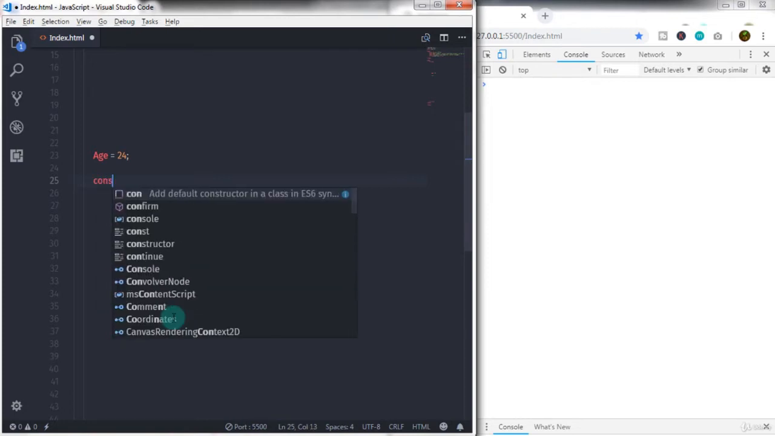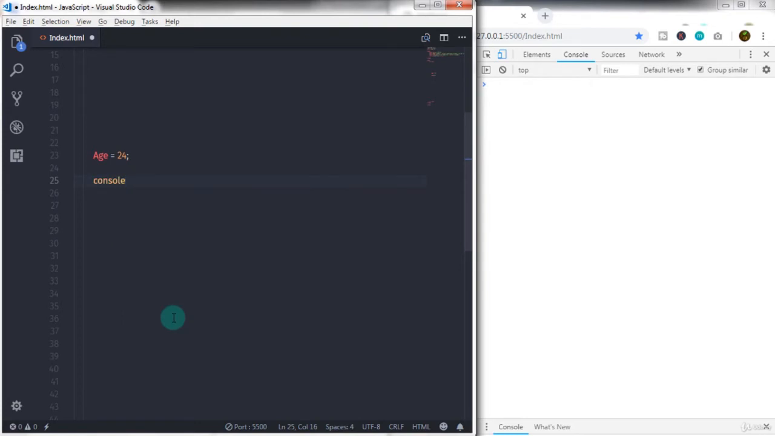To display this variable, we use the console.log method, and in the parentheses, I will just specify the variable name. You don't need to specify double quotes here because we don't want to display a string message, we just want to display a variable on the console. So we'll just say age in the parentheses and end the statement using a semicolon. Now when you run this document, you will get 24 on the console.